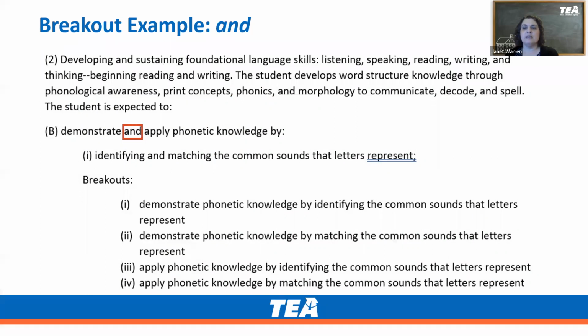This example is from the English Language Arts and Reading Kindergarten SE 2B. The student is expected to demonstrate and apply phonetic knowledge by identifying and matching the common sounds that letters represent. You can see there are 4 breakouts. You can see here it's demonstrate and identifying, demonstrate and matching, apply and identifying, and apply and matching.